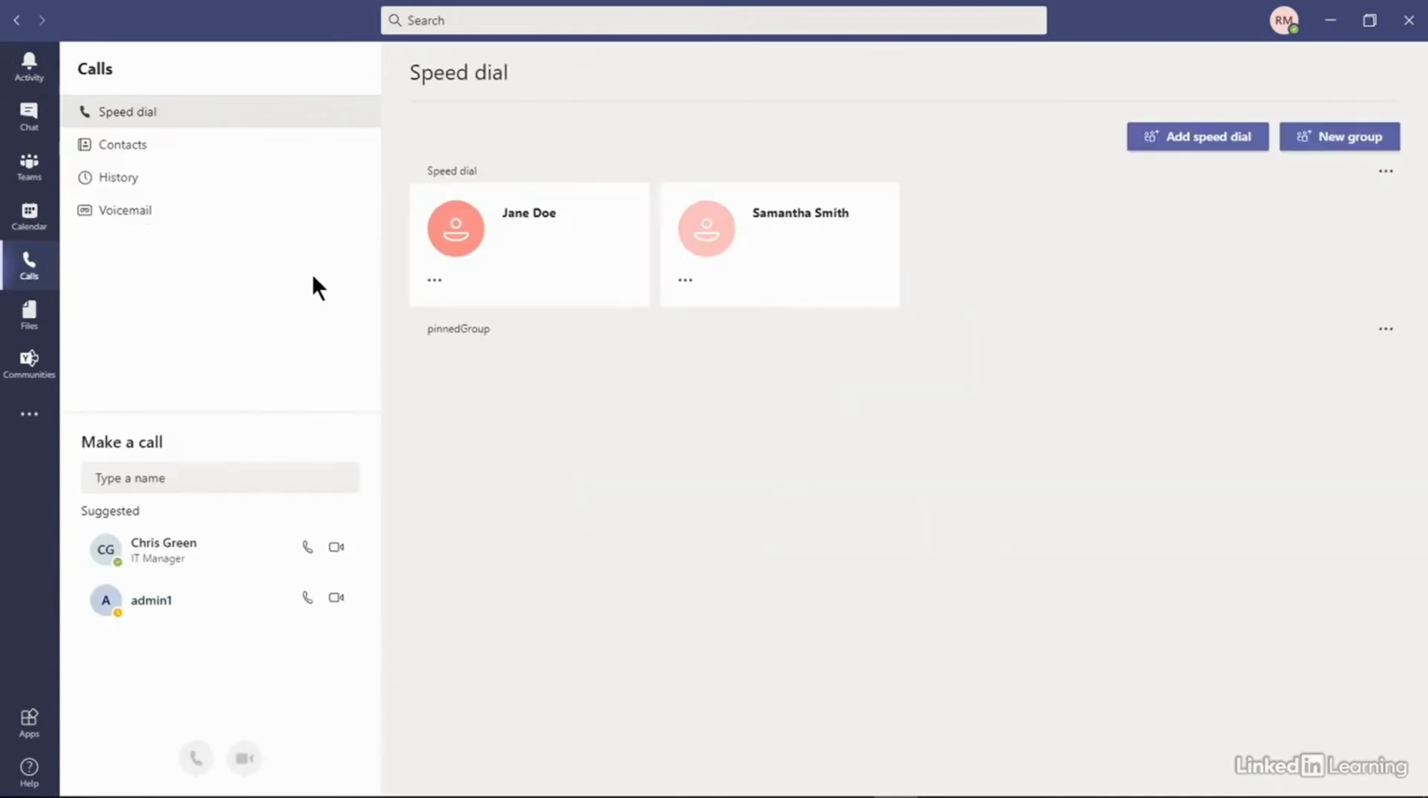I'll click on calls, and we can type in the name of the user. Now, if you don't get a response after typing in the name of the user, it's possible they don't have a license for Microsoft Teams. So for instance, if I type in Chris and I don't see Chris's name just pop right up, I can type in the entire email address, and then we should be able to see the option to make a call.